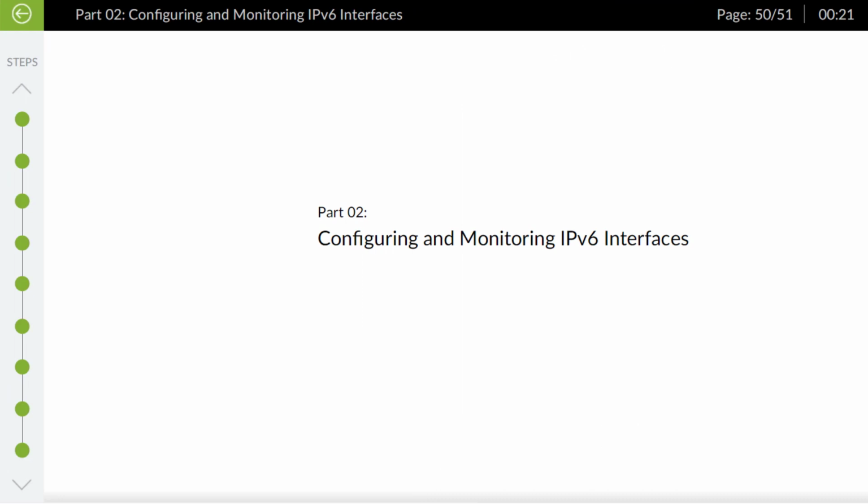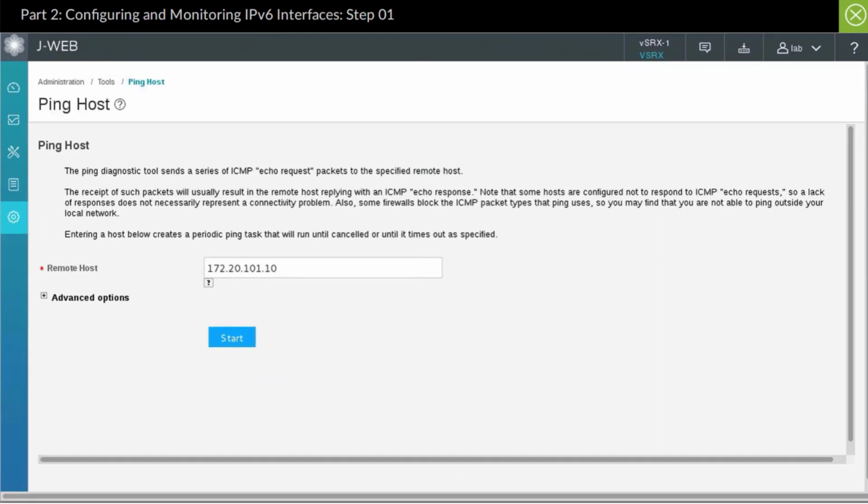Part 2. Configuring and monitoring IPv6 interfaces. In this lab part, you assign IPv6 addresses to some interfaces and check for IPv6 connectivity. 1. Navigate to Configure, Interfaces, Ports, and assign IPv6 addresses to GE0/0/1.0 and GE0/0/2.0 as per the lab network diagram.